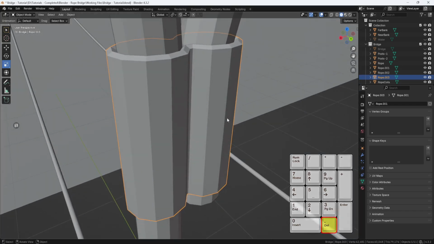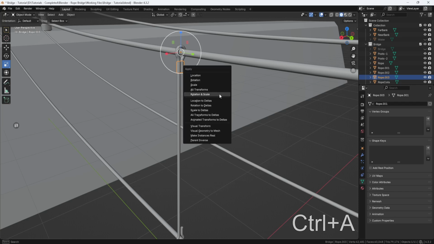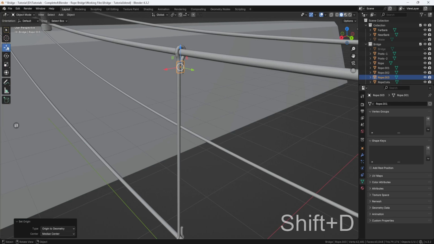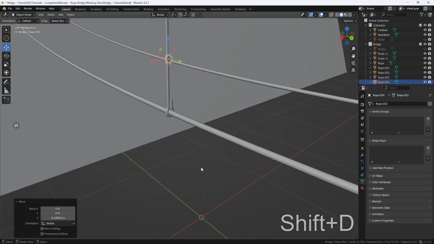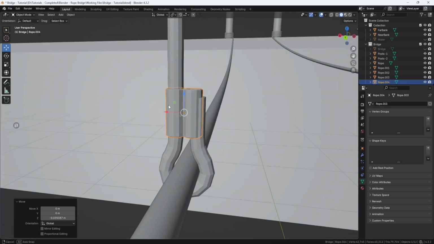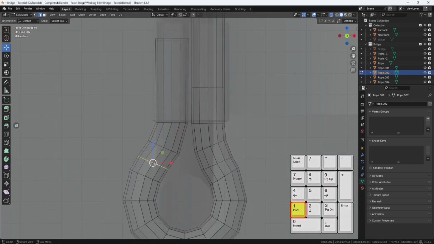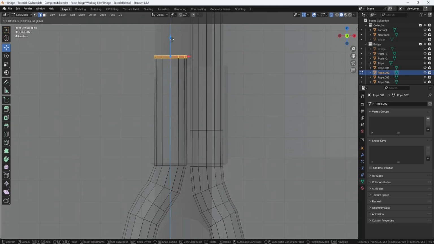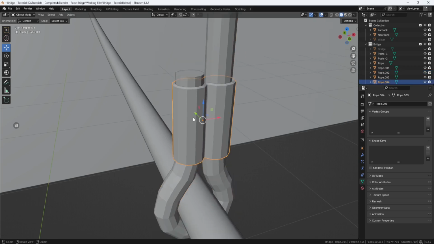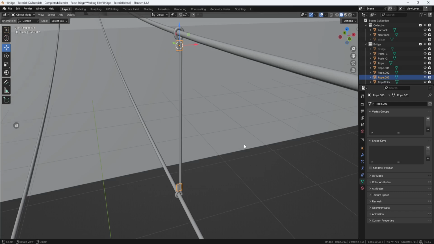So with the clamp selected, I'll hit Control A and reset scale and rotation. Then right click and set origin to geometry. Then I'll hit Shift D to duplicate it and drag it down here to the other end. And I see I still need to adjust this end of the rope, so I'll switch to edit mode and make the adjustments. And now I can select the clamps and join them together. And I'll join them together with the rope also.